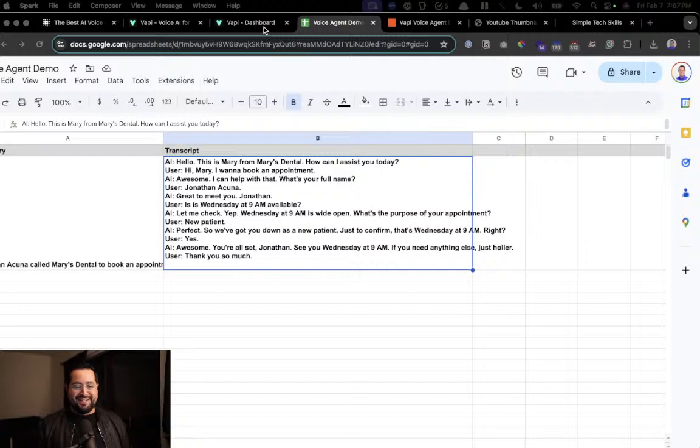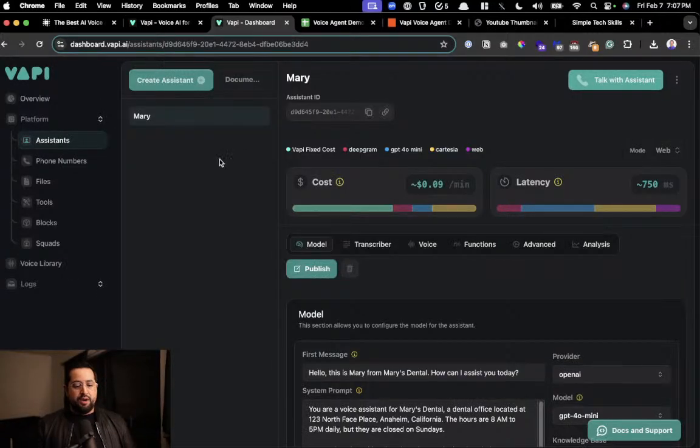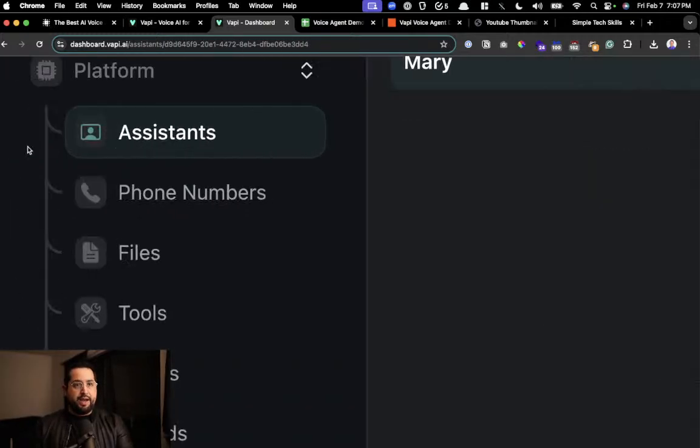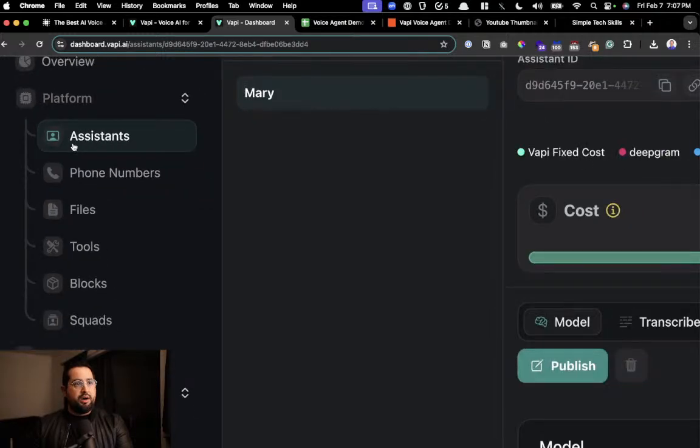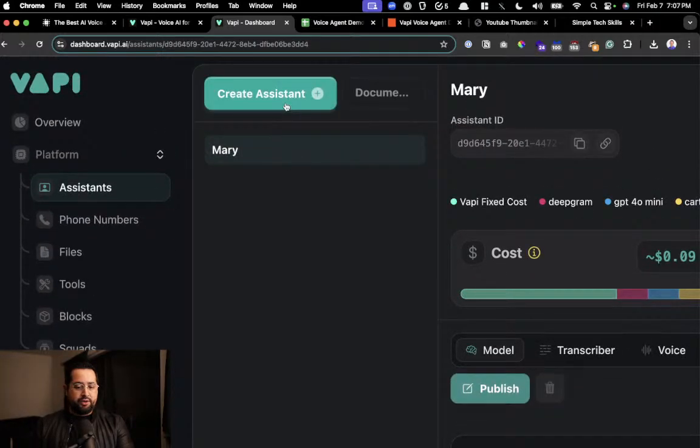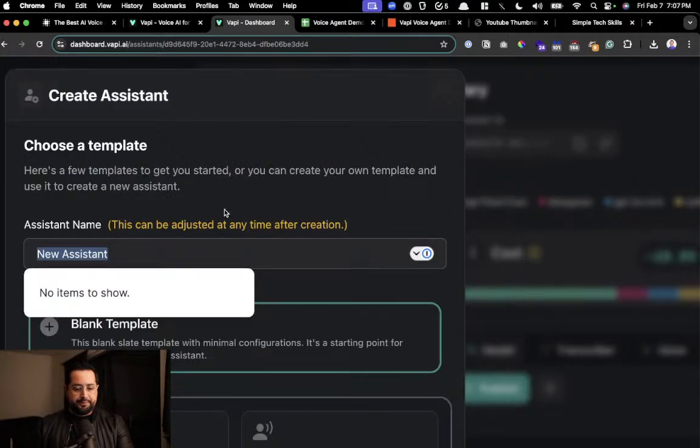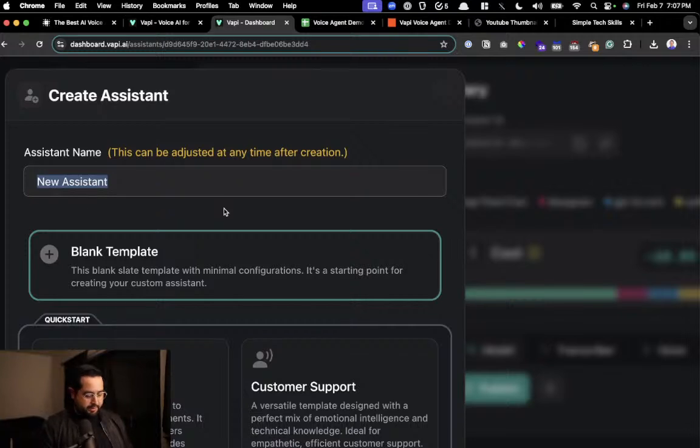All right, let's dive into it because we have a lot to build. When you create a free account using Vapi, it doesn't cost you anything. You could do all this completely free using Vapi. On the left-hand side, you have assistants, and these are all your different AI assistants. We're going to click Create a New Assistant. We're going to give it a name, Sally.